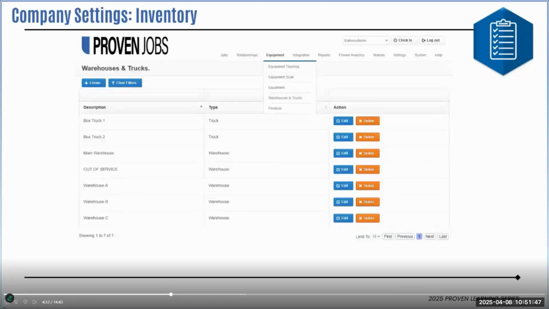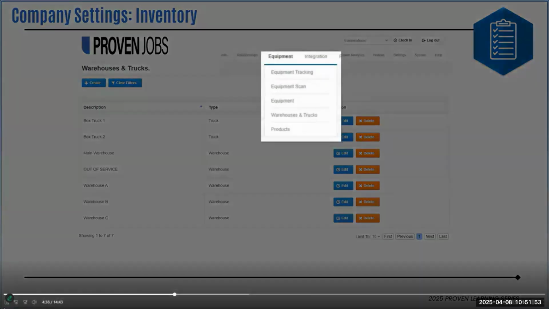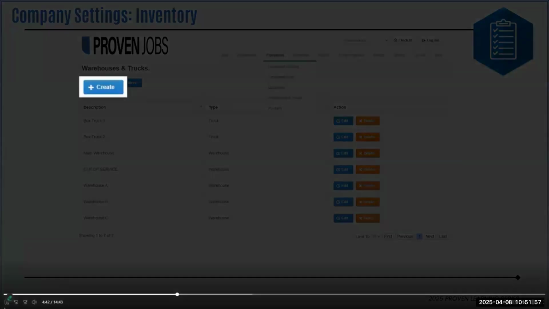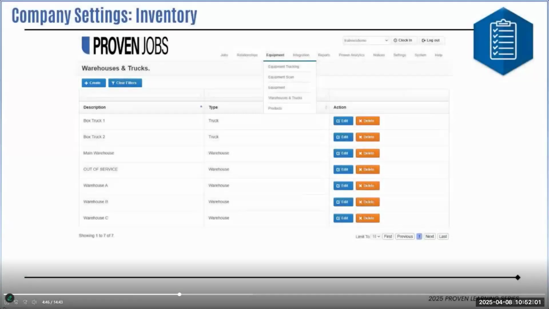If enabled, the administrator will need to also set up the applicable stock locations from the main menu, Equipment, select Warehouse and Trucks, select Create. Once the stock location is created, it will be available for selection from the drop-down list when the material item is created in the products list and added to the job file.